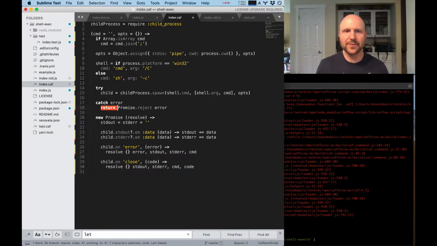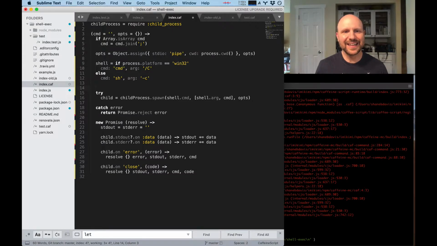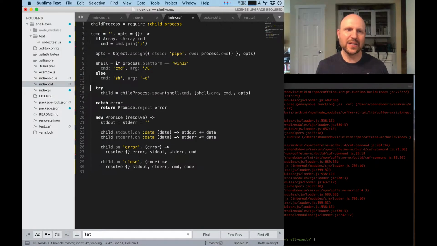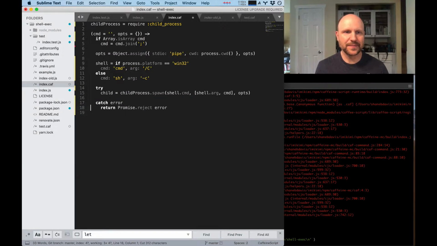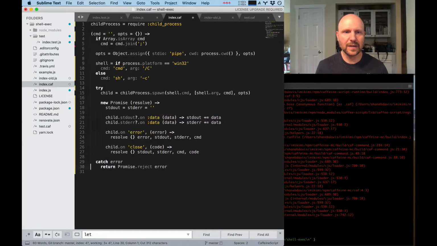So you can do promise.reject error, but here's what I'm going to do. I'm going to say promise.resolve. It can go either way, but what I am going to do is this. We don't need to specify return at the end of our function, so we can just reduce it like that. The last value from a function is the value of the function that's returned.